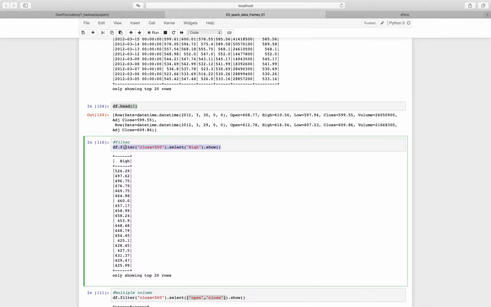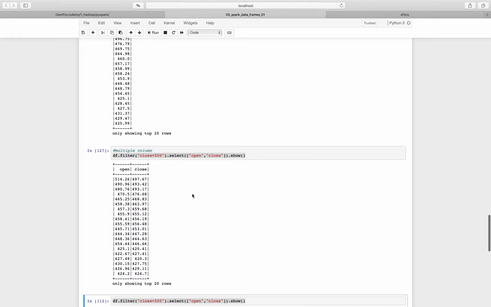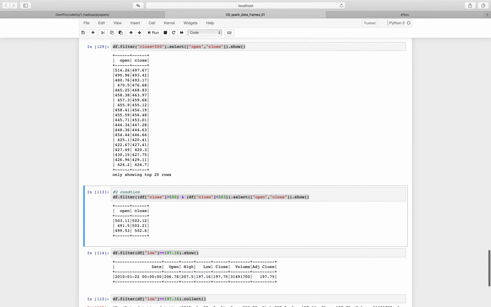If you would like to do the filter, we'll just give the if clause: df.filter. Filter is a method, and here we are passing the if clause, and select is, if you know SQL, very easy to understand. We are selecting from this result only one column, high, and it will give the output on the client machine. And you can select multiple columns. If you would like to select multiple columns, then you have to pass them as a list. Here also you can select a different column.